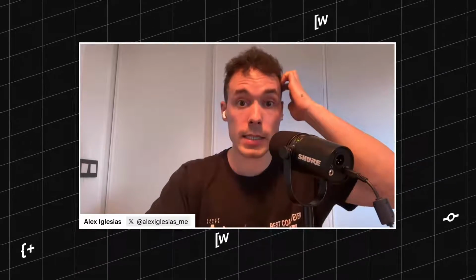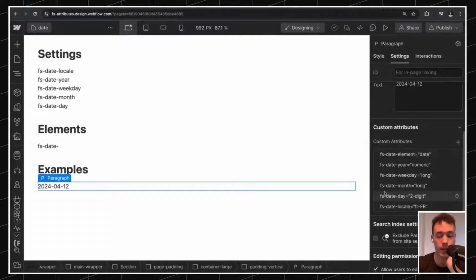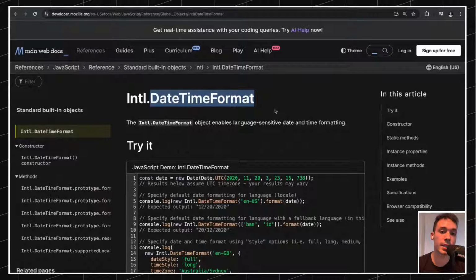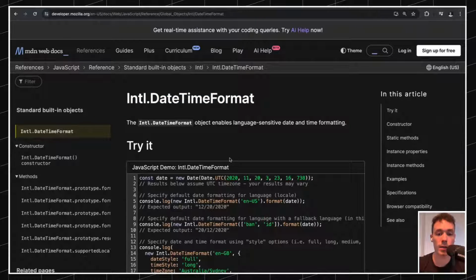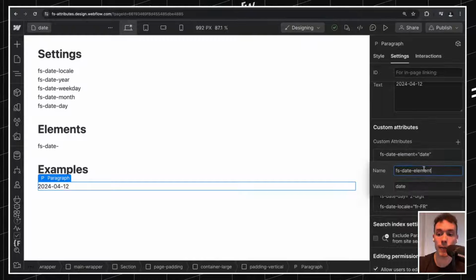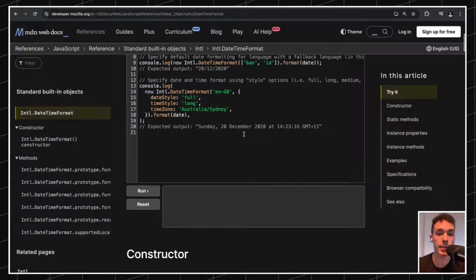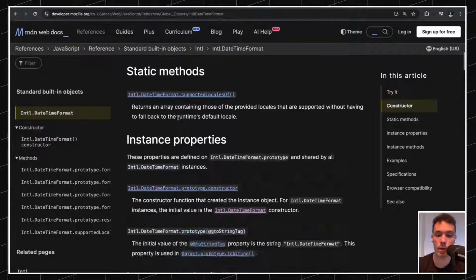Great. Okay, so going back to the project, this is what we built. So we've got all these different settings. All of this is already working. And as I said, all these different settings, the year, the weekday, the month, the day, the locale, all these settings are being inspired by the native Internationalization DateTimeFormat API from the browsers. So essentially in the background, I'll show you the code in a second, we are initializing the attribute solution. We're looking for all the date elements that we define with these fs-date-element equals date. And then we just get the settings and we pass those settings to the API. And this API already has all these kind of settings.